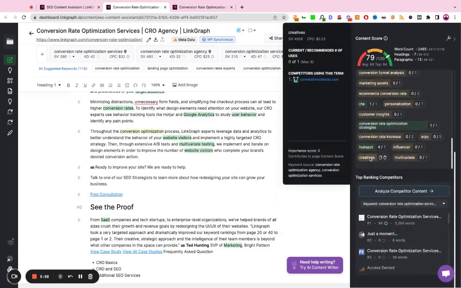For example, the keywords all the way down at the bottom of the list are going to have a 0 importance score. So these are keywords that you can add, but are not mission critical because the top ranking sites aren't using them at a high enough frequency.